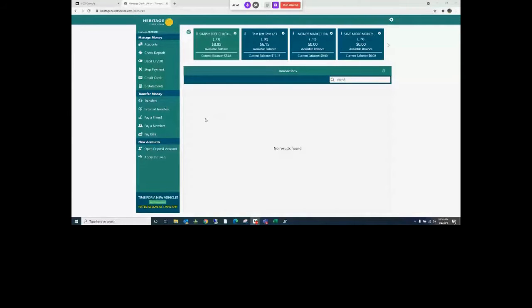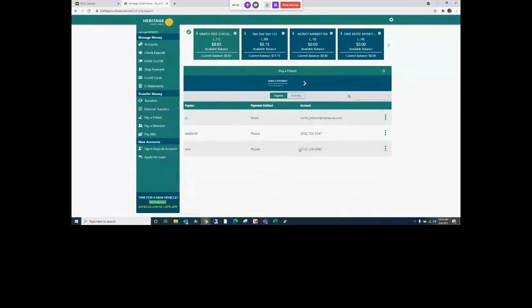The next feature we have here is Pay a Friend. This allows you to send funds to anyone with a mobile phone or email address. Under the Payee section, you can keep a list of contacts. To initiate a payment, select Make a Payment.